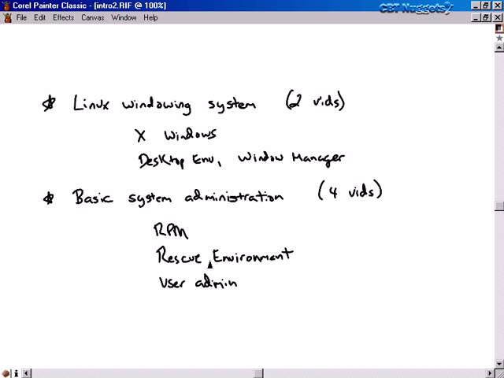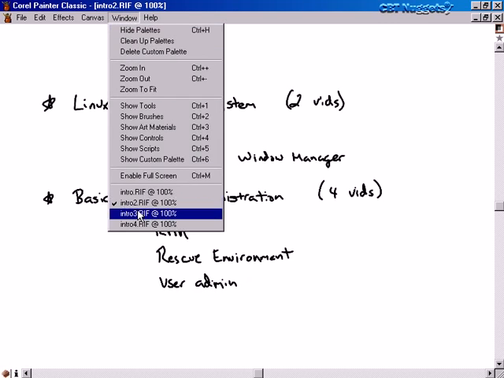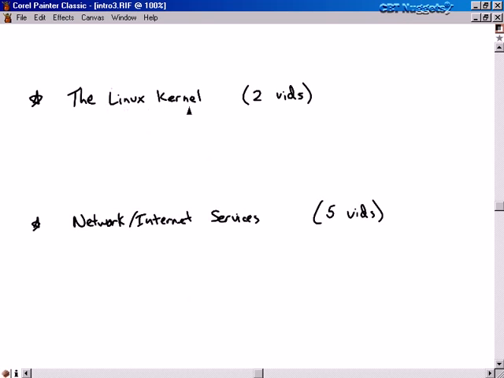Once we're done talking about basic system administration, we move on and talk about the Linux kernel for a couple of videos. This is a topic we didn't even touch on in the introductory videos, a little too advanced for that series, and we bring it up in this series. We talk about upgrading the kernel, and we actually do a kernel upgrade from 2.4.18 to 2.4.20. We also talk about recompiling the kernel, and we actually do a recompile of the kernel from source code. These are very detailed topics.